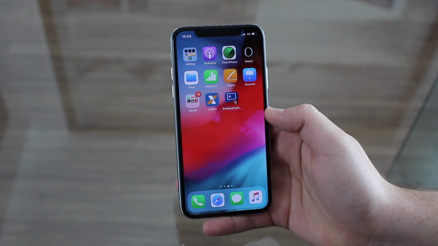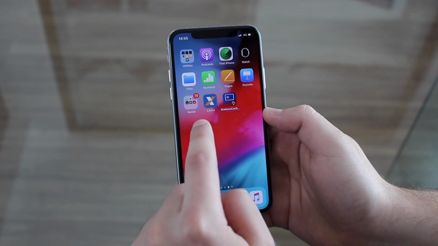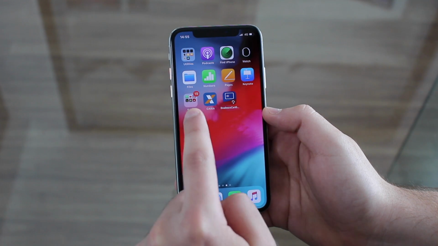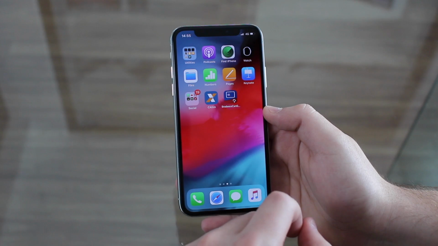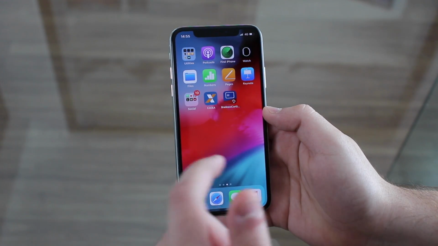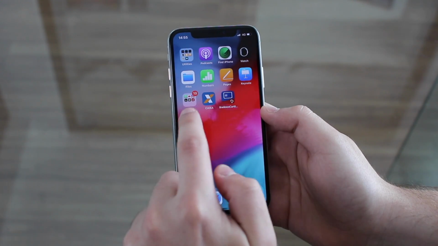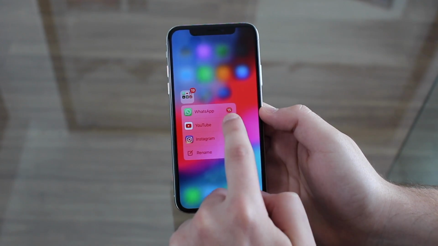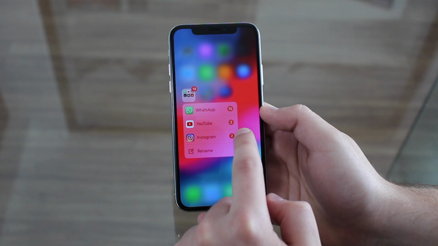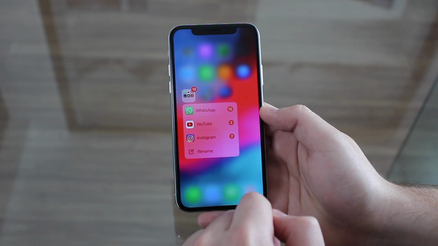Now I want to talk about folder notifications. As you can see here, I have this one folder with 6 apps and I have 19 notifications. But I don't know exactly which notifications are for each app. So all I have to do is 3D touch, so tap and hold with a little bit of force. And I can see here that I have 15 for WhatsApp, 2 for YouTube, and 2 for Instagram.